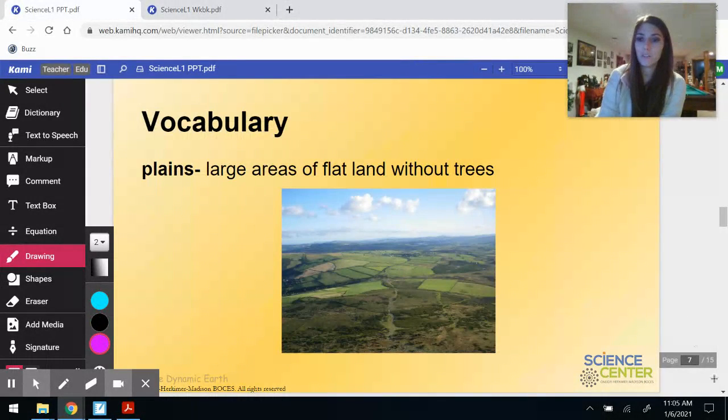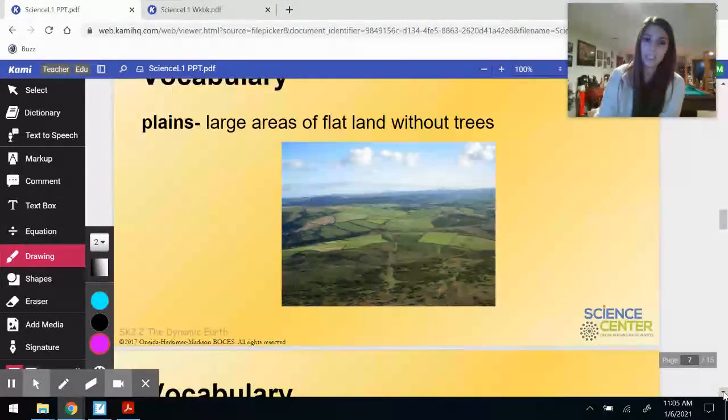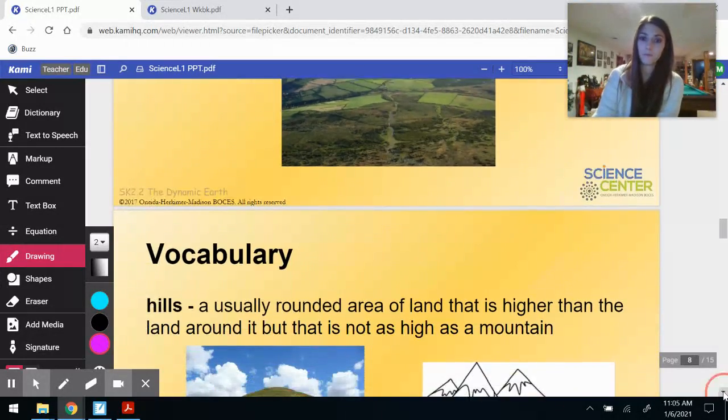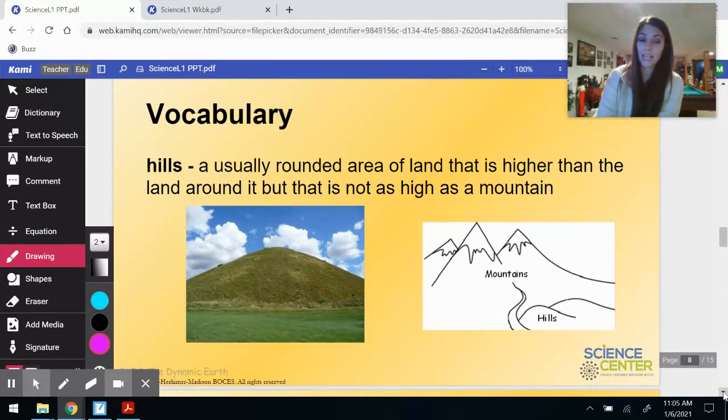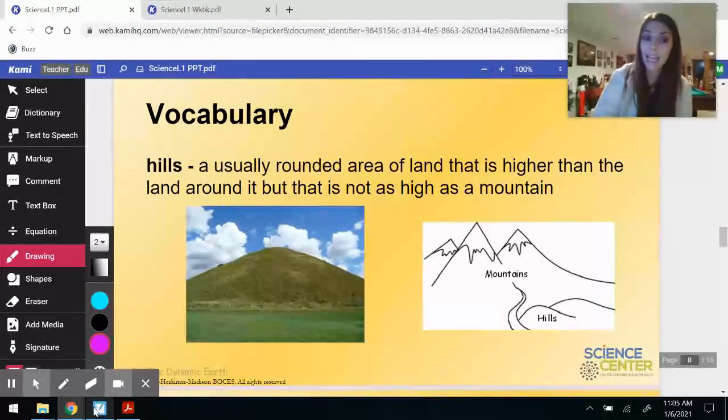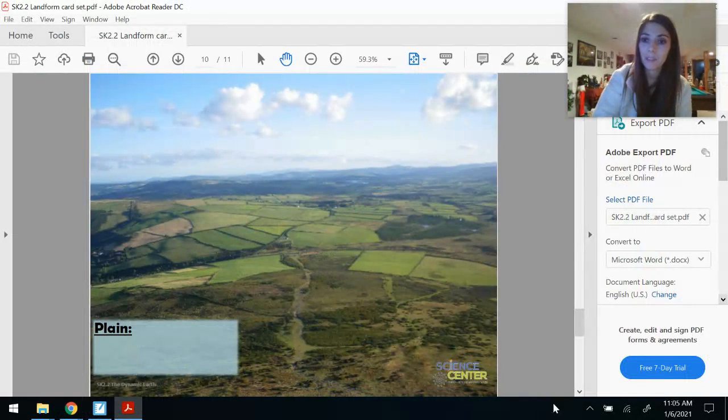Let's see what our next vocabulary word is. What is the next landform? Next I have a hill. Now you might think it looks similar to a mountain, and it does look similar, but a mountain comes to a pointy peak, and a hill is curved on the top. It's not pointy, it's more curved, and it's not as high as a mountain.